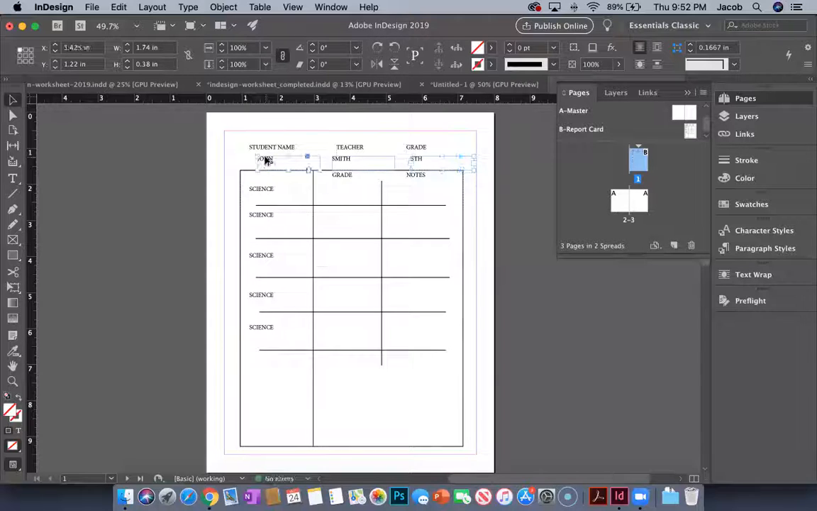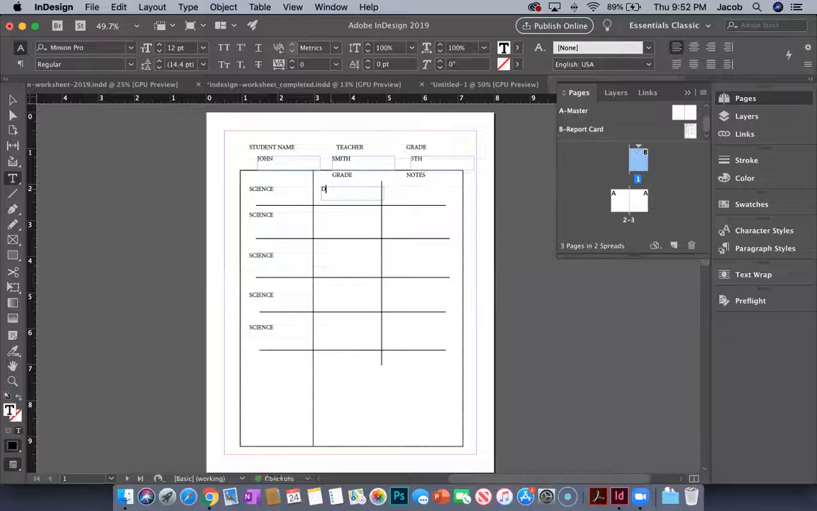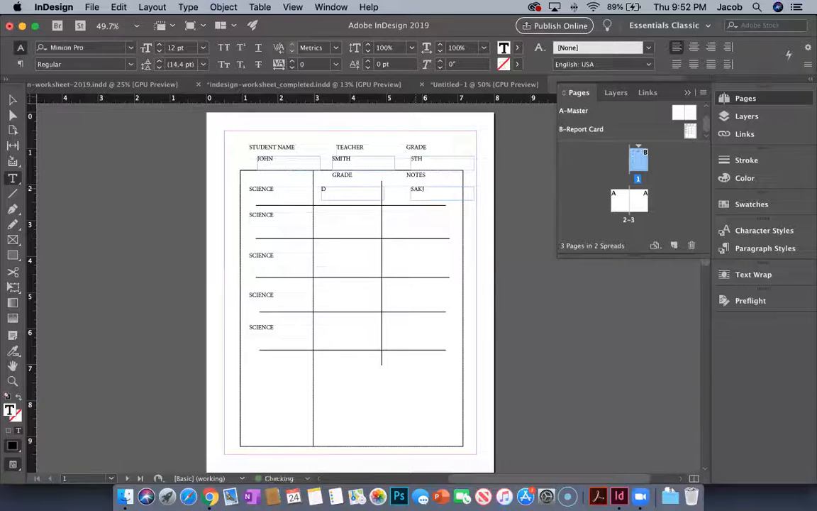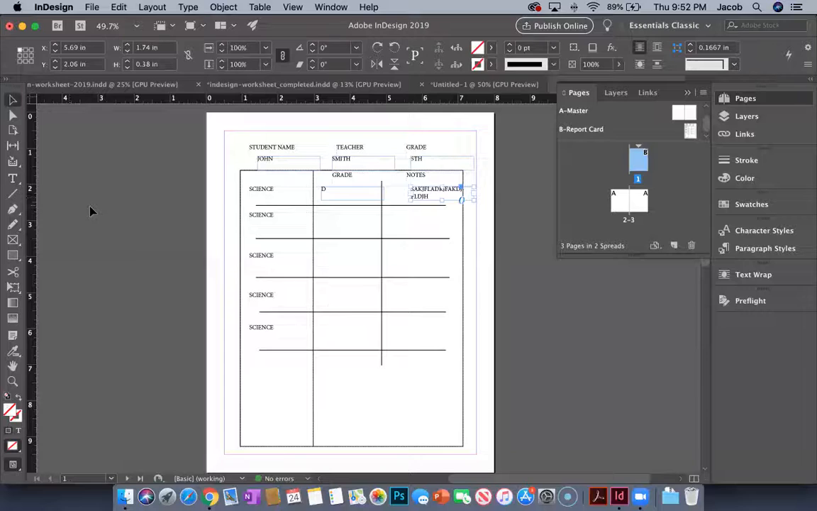And then you just come down here. In science, John got a D. John's not doing so great in science. And then there are some notes, just some notes that they need to think about. You could do it like that. So imagine the report card template looks really nice in the master. Then you could go in and just drop all these things in one by one.